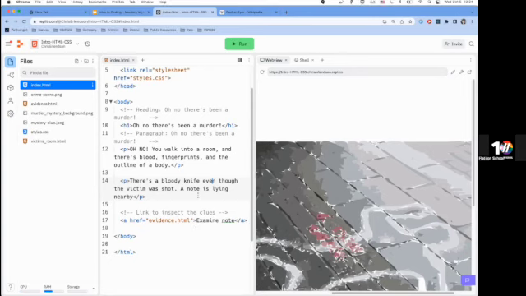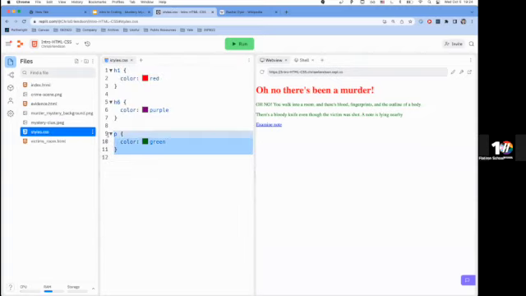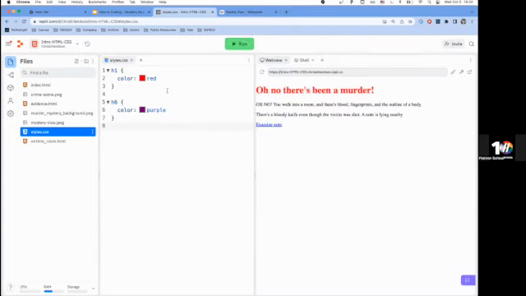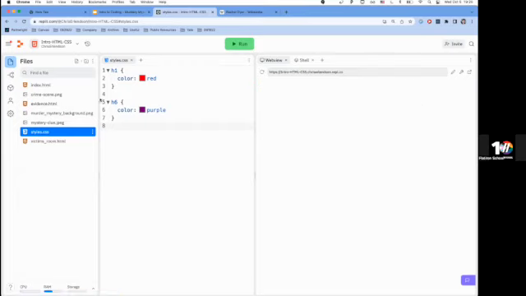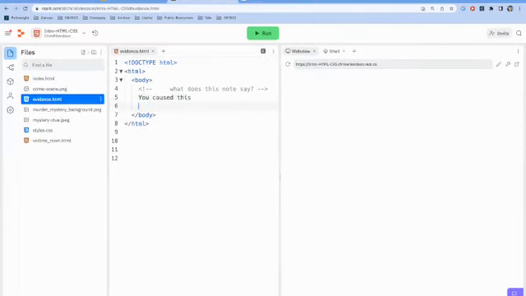So let's look at this note. And right now, if I run this, I see, oh no, there's been a murder. And then I see a bunch of clues. This is Christmas themed at the moment, so we're going to change that. We're going to take out the green. Okay, now it looks more murder mystery. And now we want to look at this note. Right now, it's not showing anything. So let's see if we can examine this note. What does this note say? You caused this. Okay, what else?